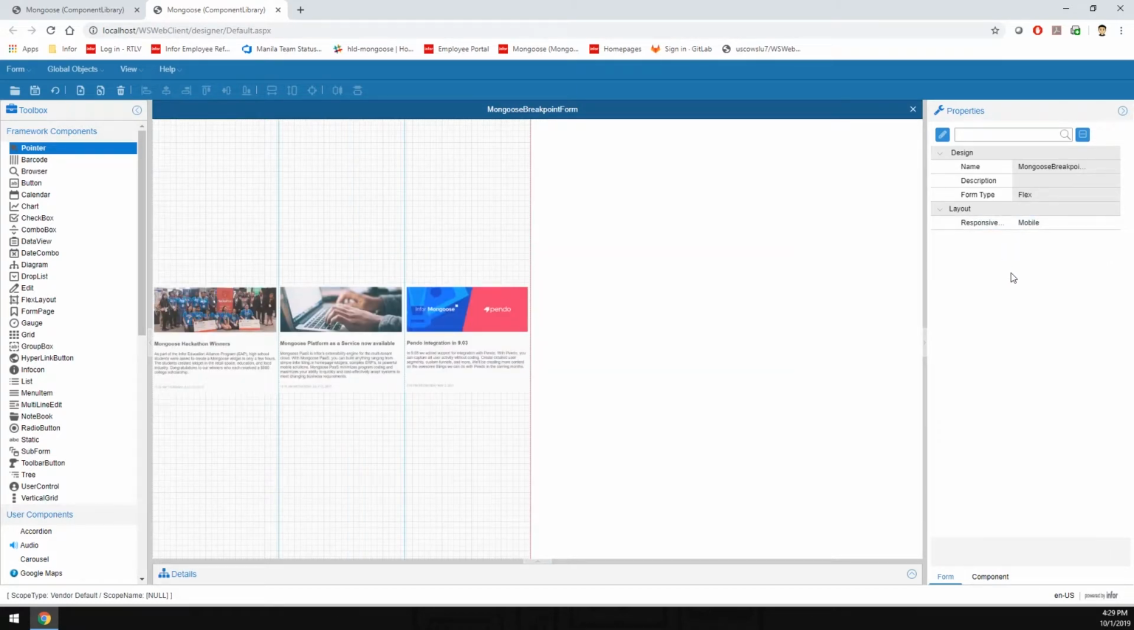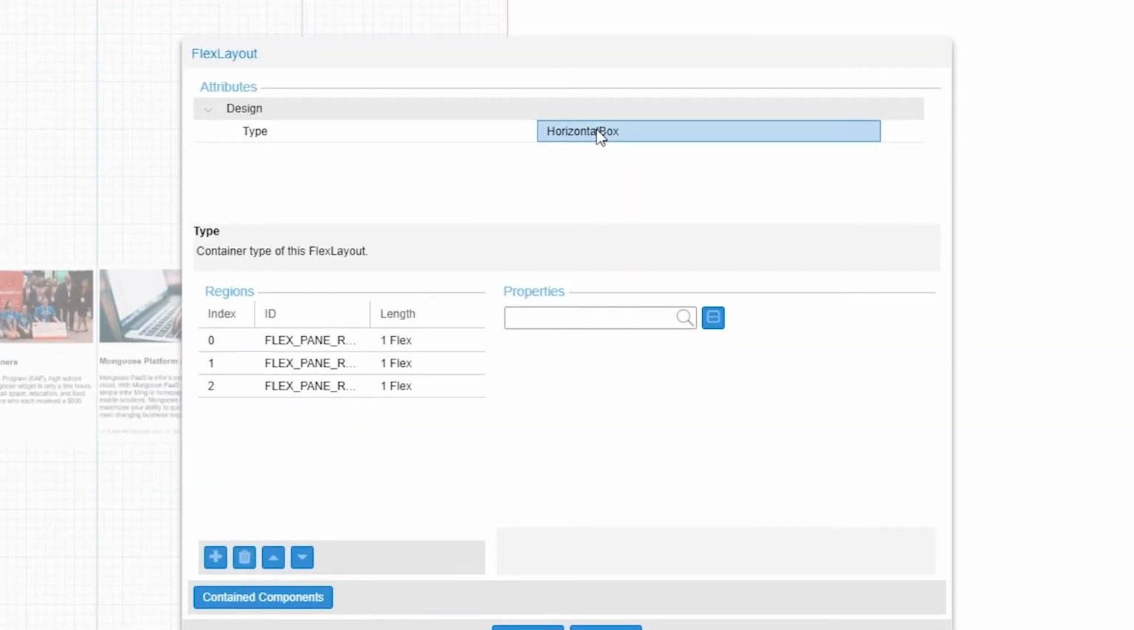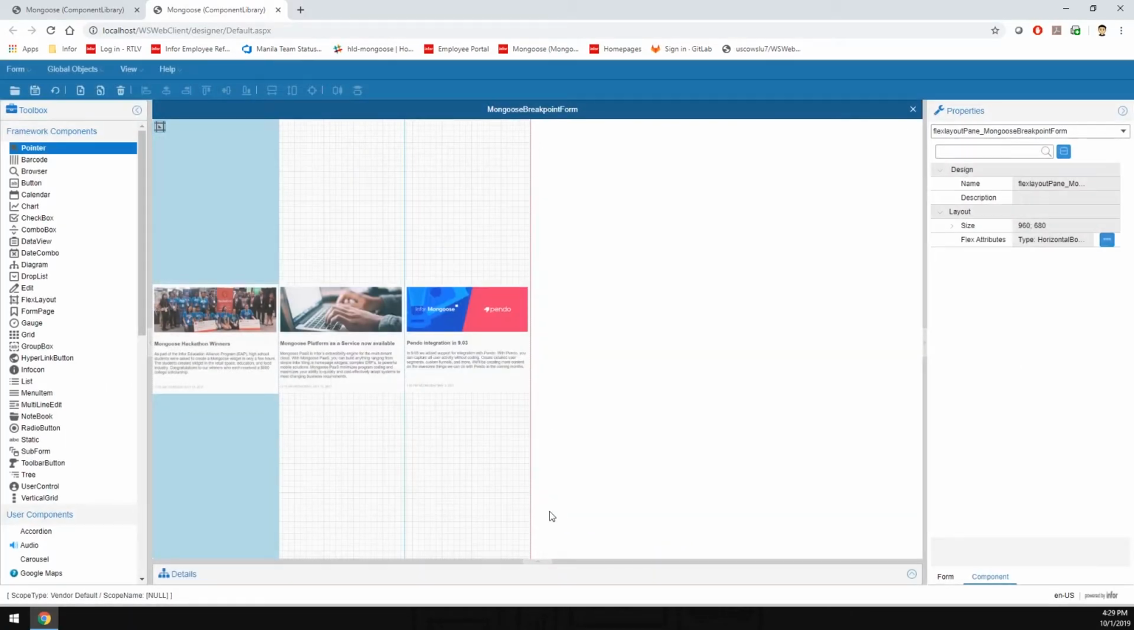So we can notice here that we don't have enough space on our form, and we don't want to make our images too small. The best thing we can do here is to make them stack in cascading form. To do that, we should modify first the region's orientation. Go to Properties, then update the design type from horizontal to vertical box. After that, click OK.